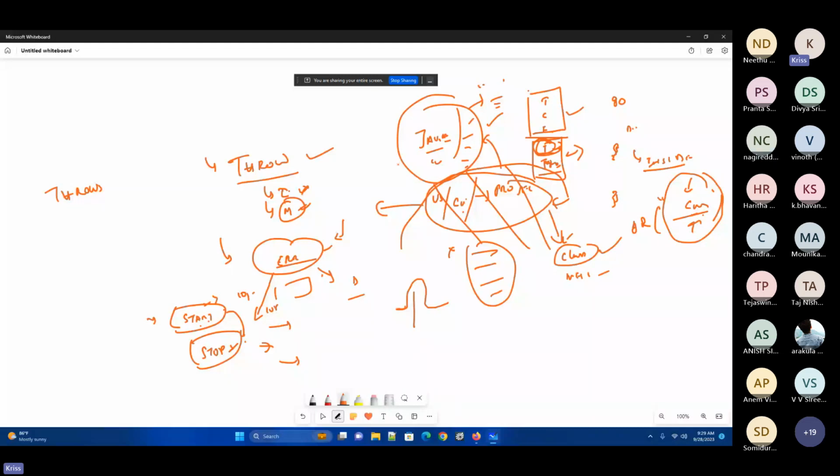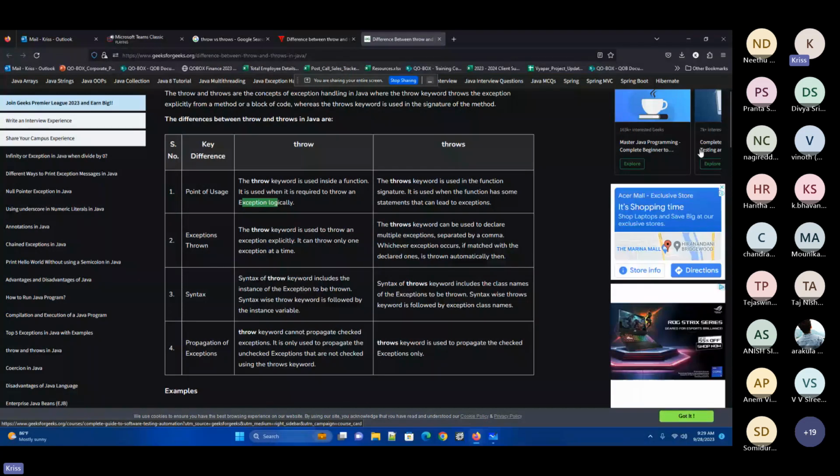Throw will be implemented inside a particular method or wherever it is required. And throw would be used explicitly when we want to throw an error message logically. So this is how this particular throw would be used. Now, coming to throws, where will we be using it? The throws keyword will be used in the signature.